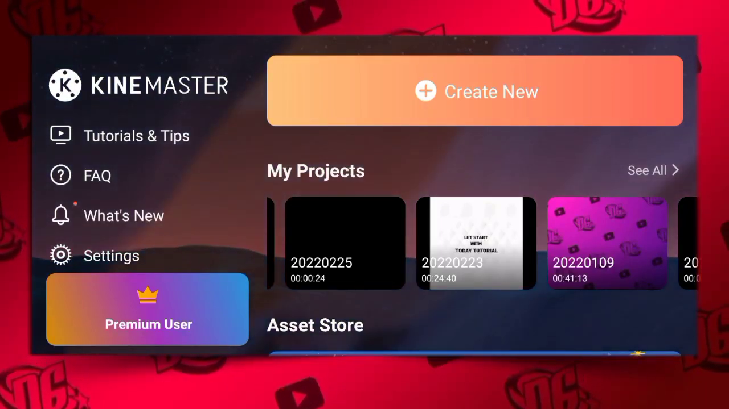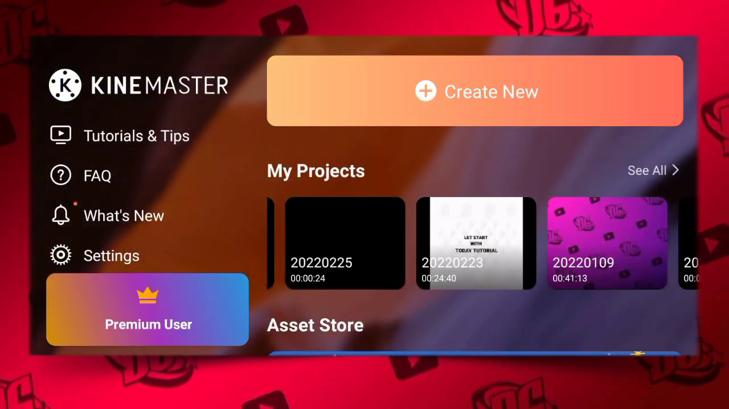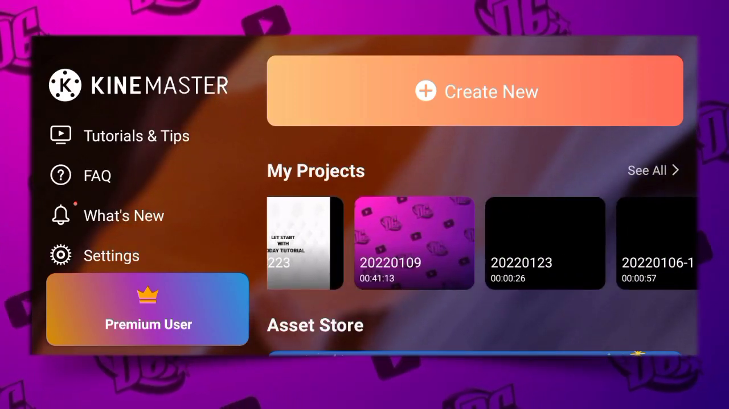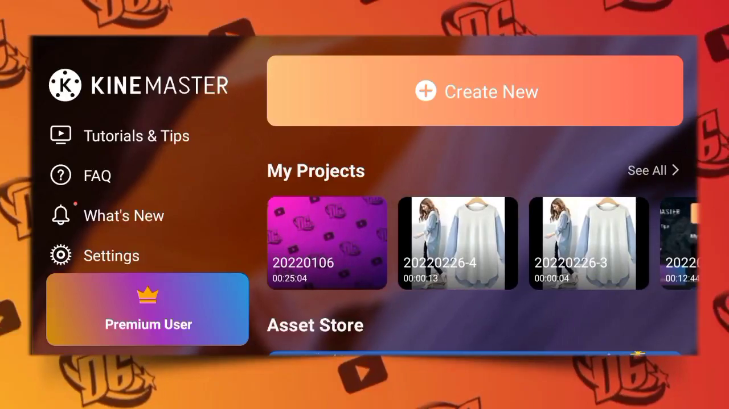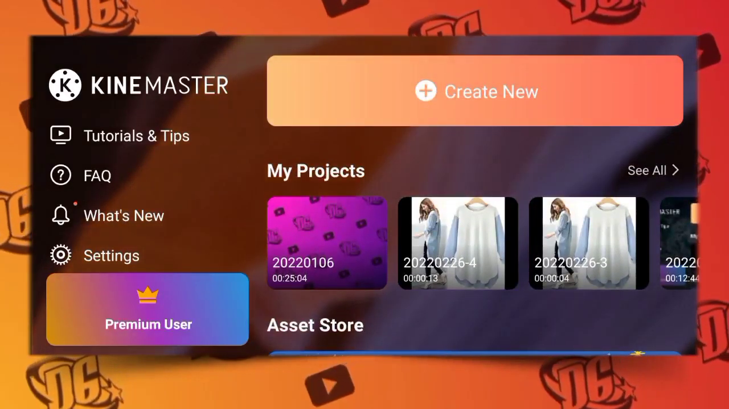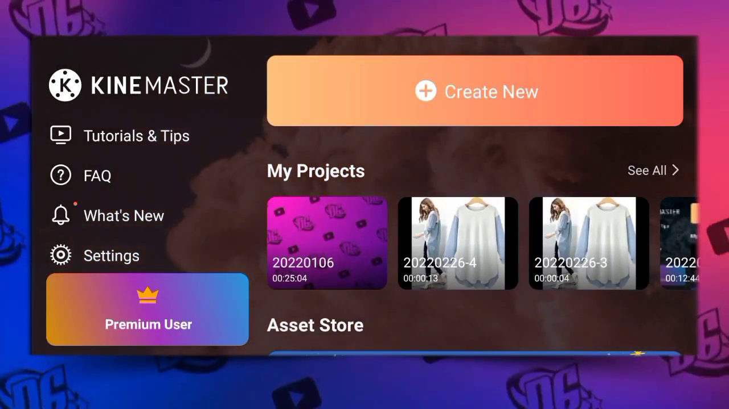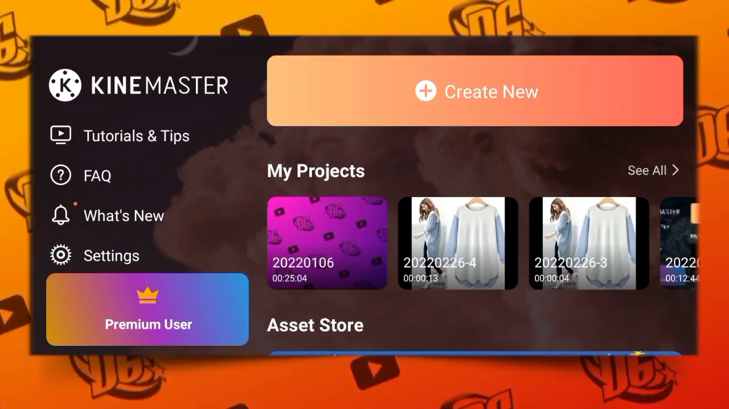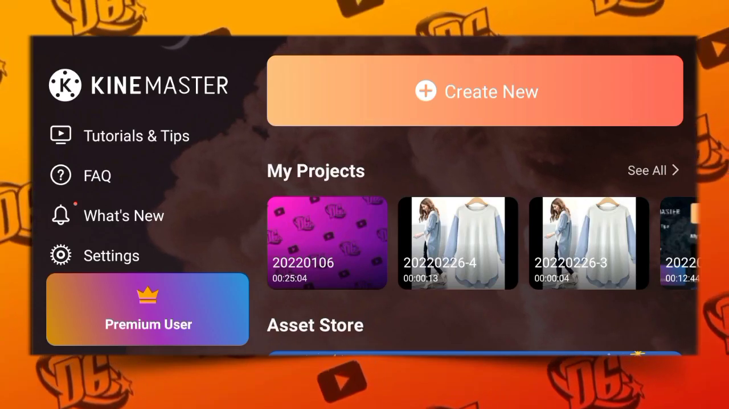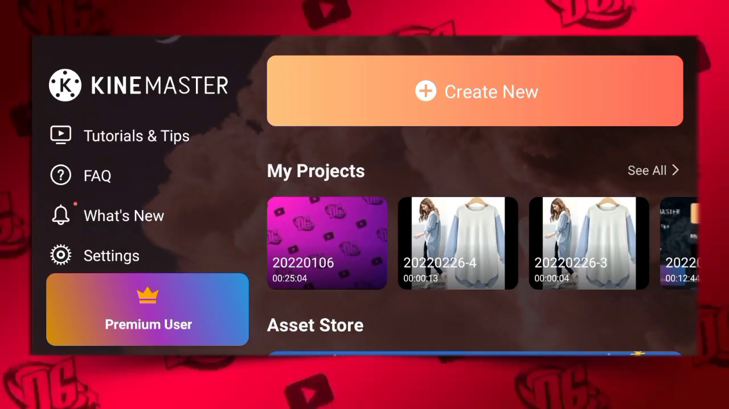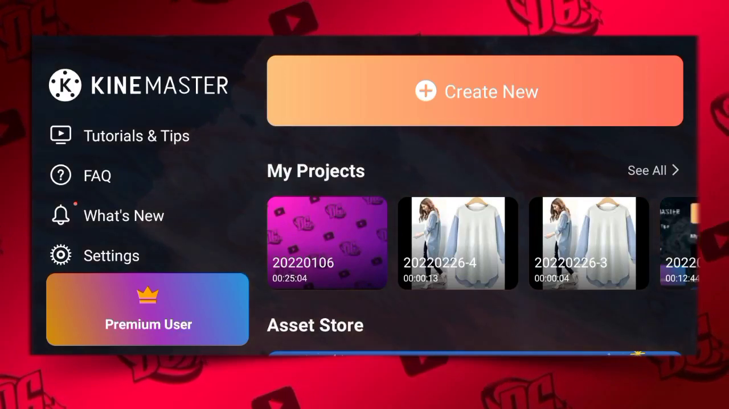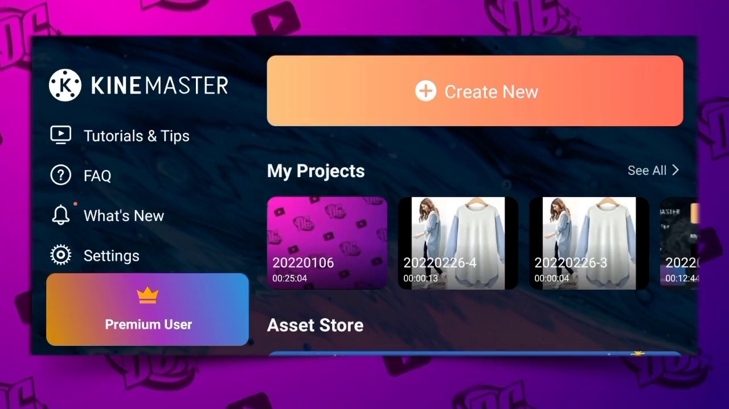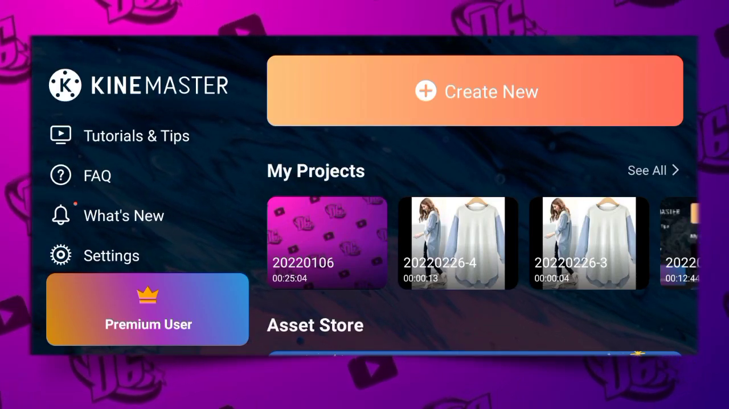So the first thing, this is the Kinemaster interface. We have this panel, and all this is my project. These are the things I've done inside the Pixellab. This is the asset store. Then you look at the tutorials and tips, where you can watch any tutorial about Kinemaster. Then we have the FAQ, which is the help center, where you can seek help if you're having any issue with the app. What's new? That one is notification, if you want to check whether there is an update or anything about the app. Then we have the settings.